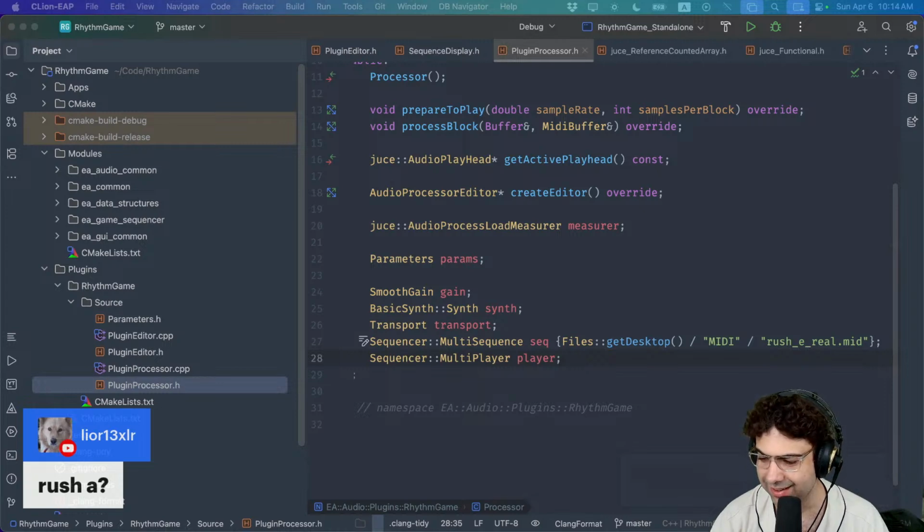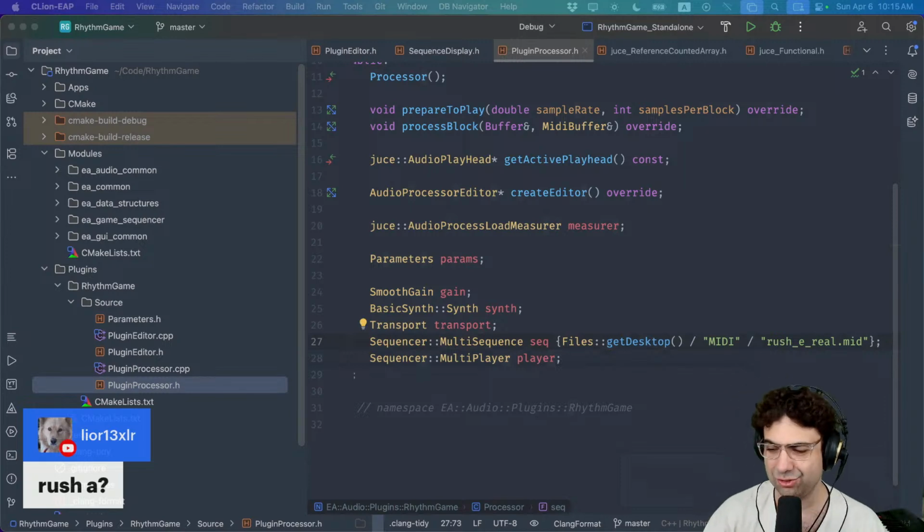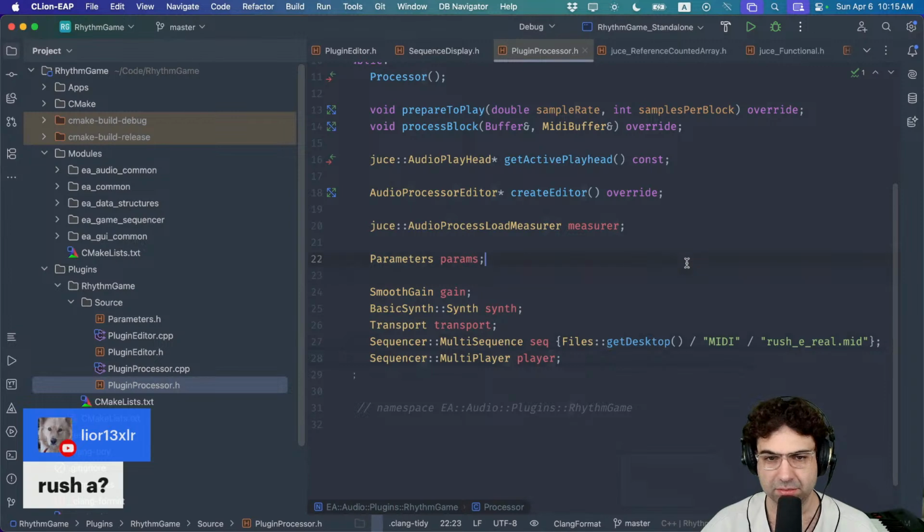Rush E, sorry. I think that's what it's called, Rush E, right? That's the track that we did last time. I think that's the name of that amazing meme track, which we will come back to because it's a great stress test for this little engine. But I want to start by moving forward on a few game things.